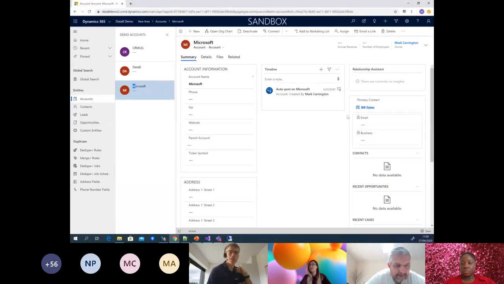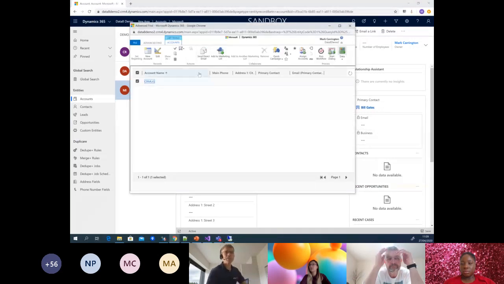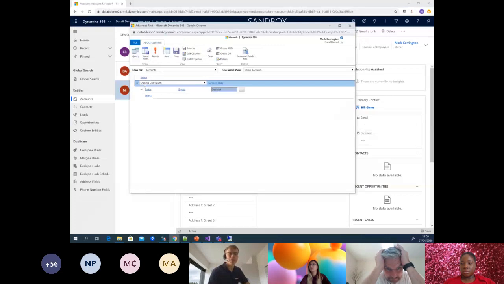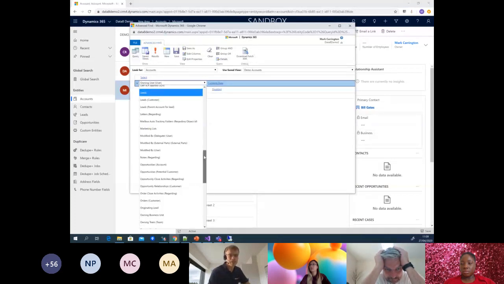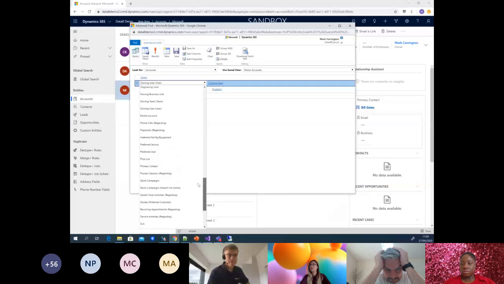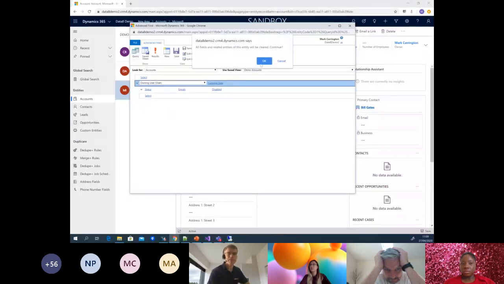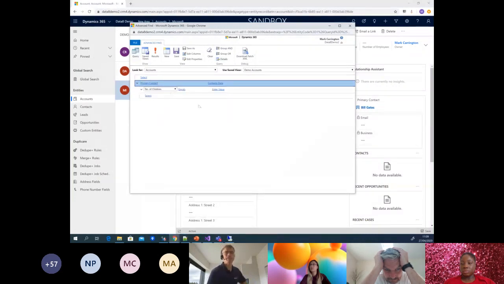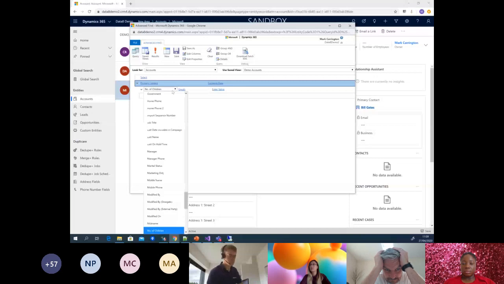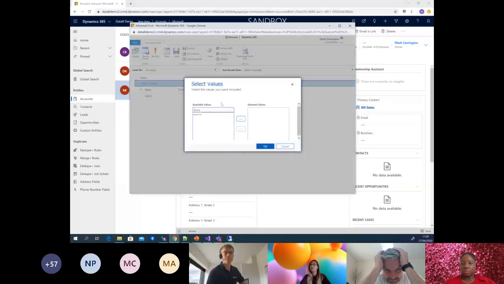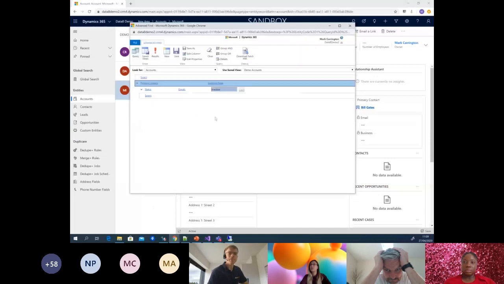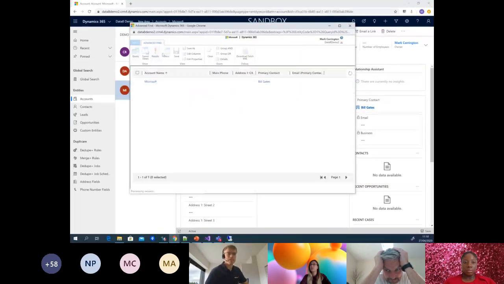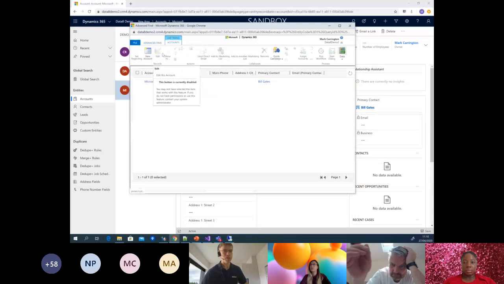And so again, very easy to find. We can do that with Advanced Find in exactly the same way. Instead of looking for the owning user, we can look for the primary contact. I can just filter on that status. And we can find, yes, Microsoft has got an inactive primary contact.